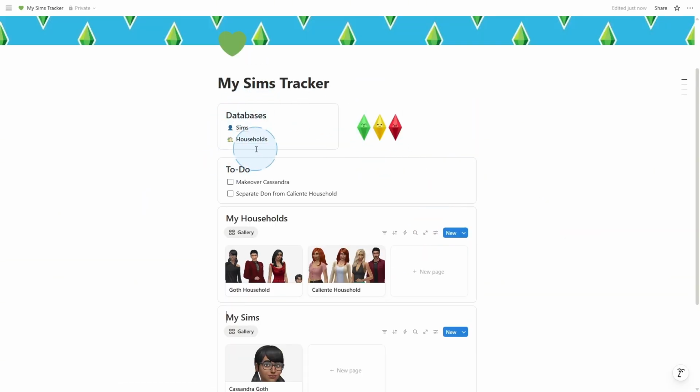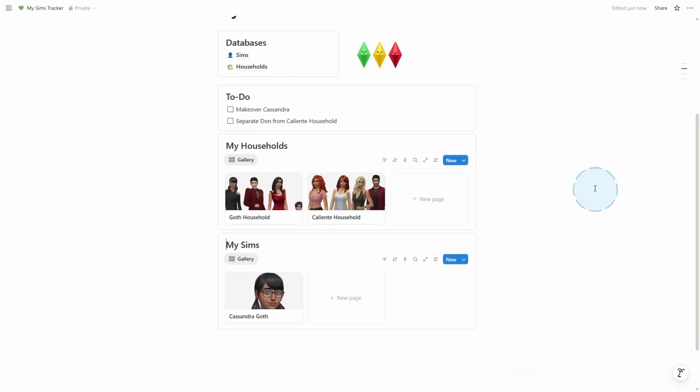You have to make sure you don't delete these databases or all your information is going to go away. This is enough to manage a save without being overwhelmed. In future videos, we can add to it more. If you want, just let me know in the comments, and have a great day.